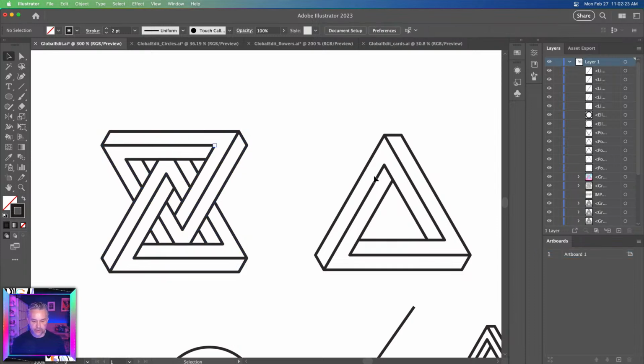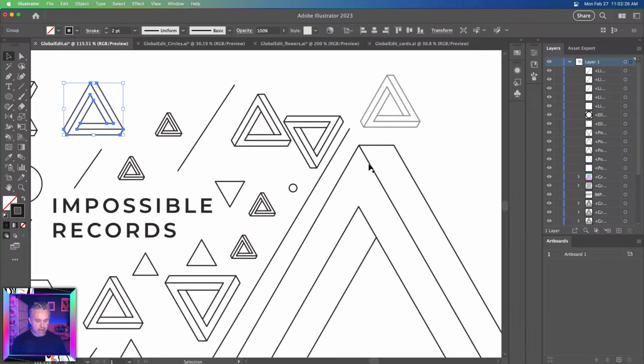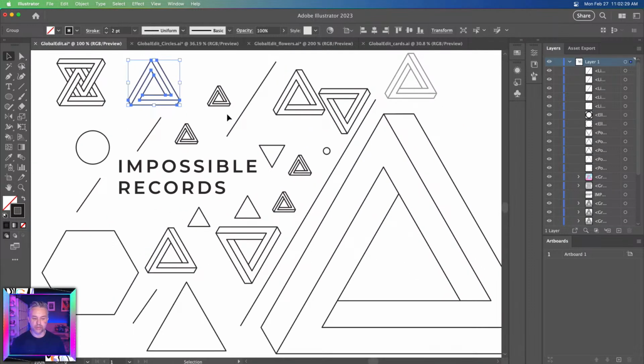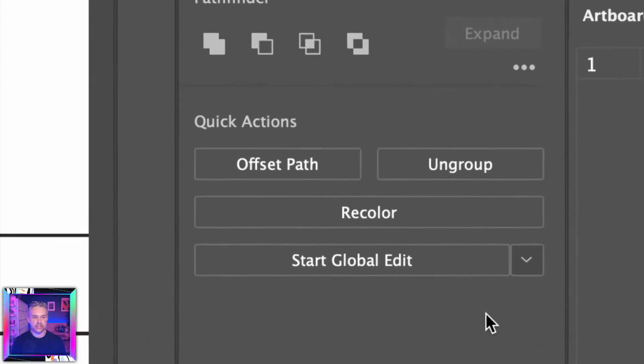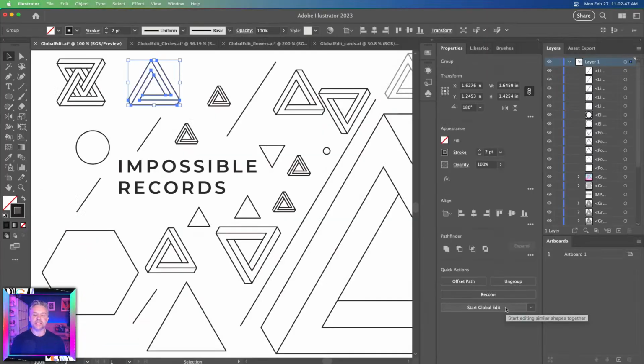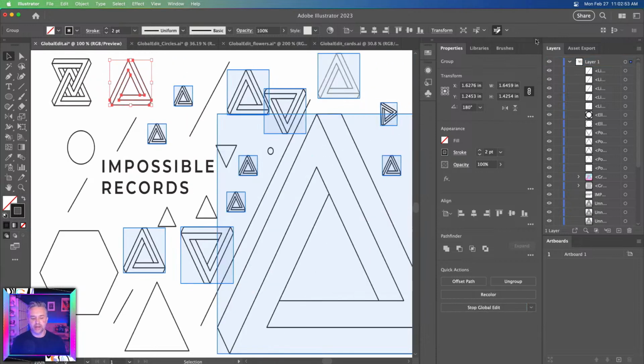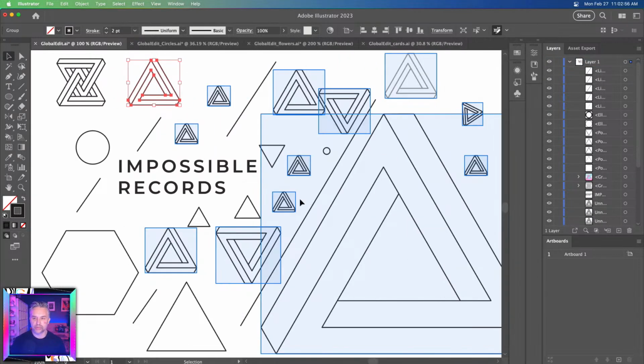Well, check this out. If I select this object, I know it happens to be throughout this document. I can have this in as many different places as I want, up here, rotated at a weird angle, things like that. But with this object selected, I can go to my properties panel, go down here to Start Global Edit. So this is not a symbol. It's just a shape that's everywhere. But check this out. Clicking there, it highlights everywhere where it's being used, and now it is editable.